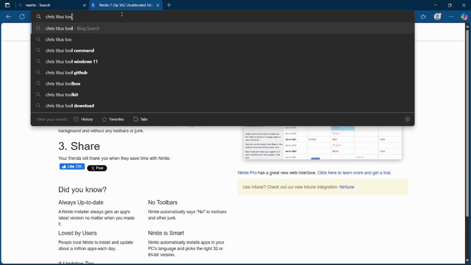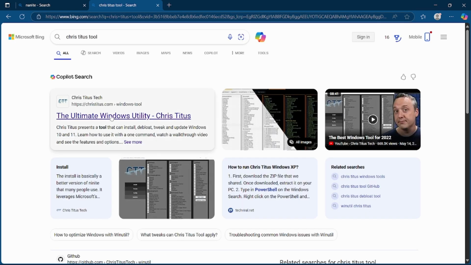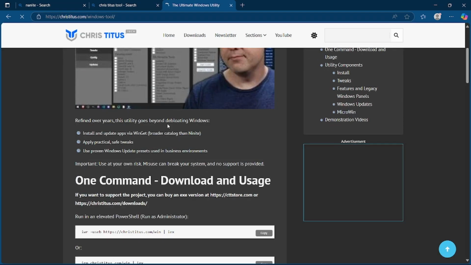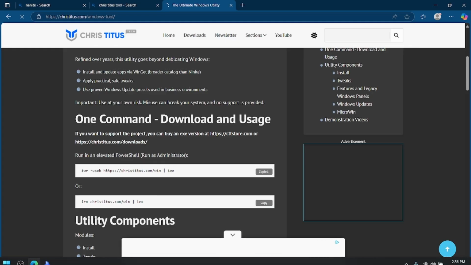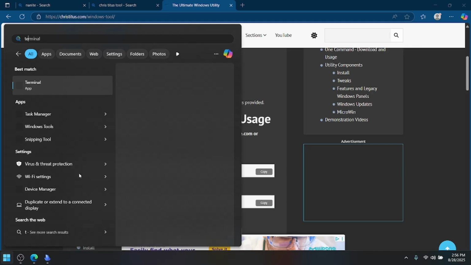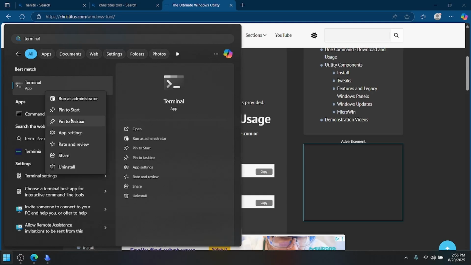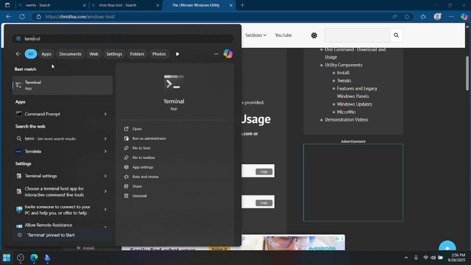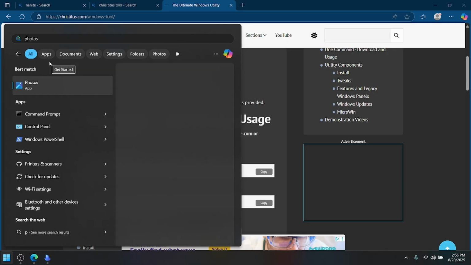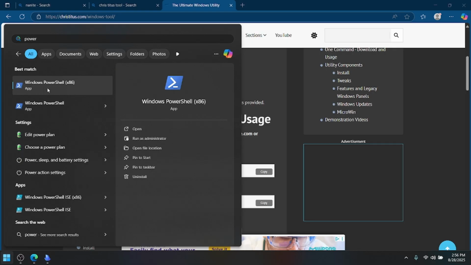Okay, next let's get the Titus tool. I like using this as a way to debloat the Windows system. I've been using it for quite some time and it works pretty good. So you'll want to just open up PowerShell, run as administrator.